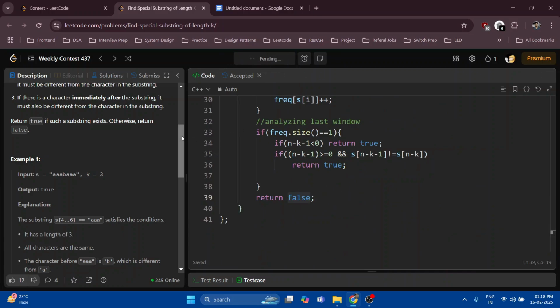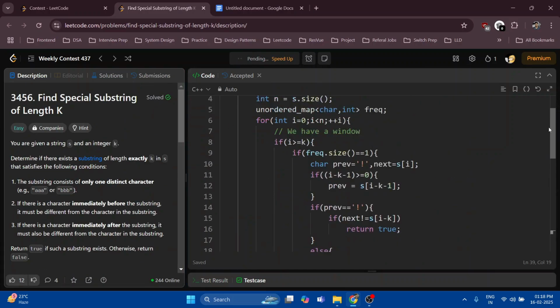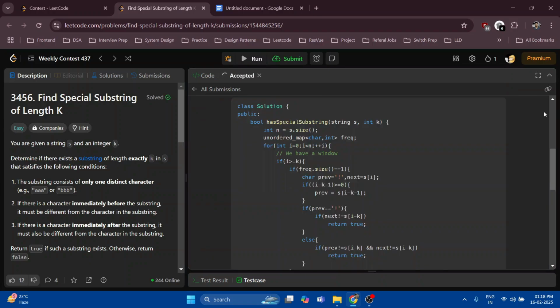We can submit it one more time to verify it, and it's accepted.